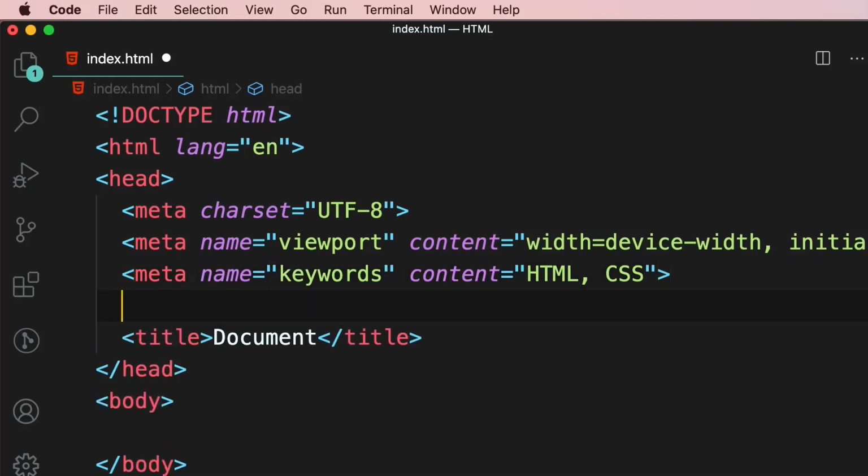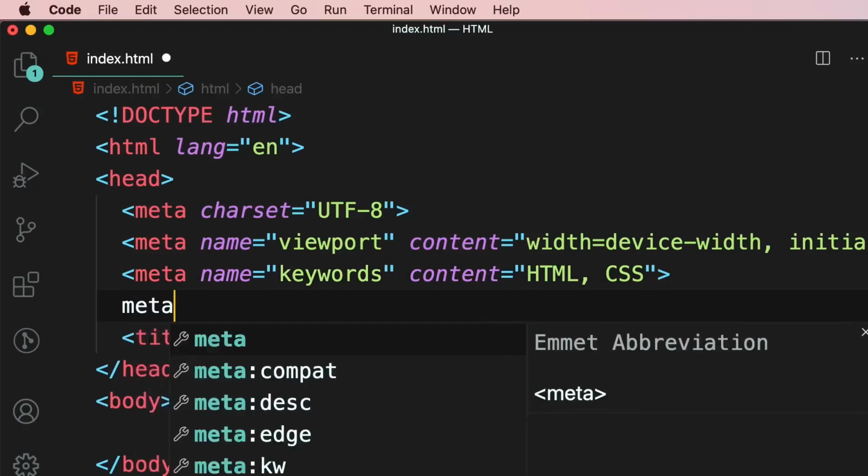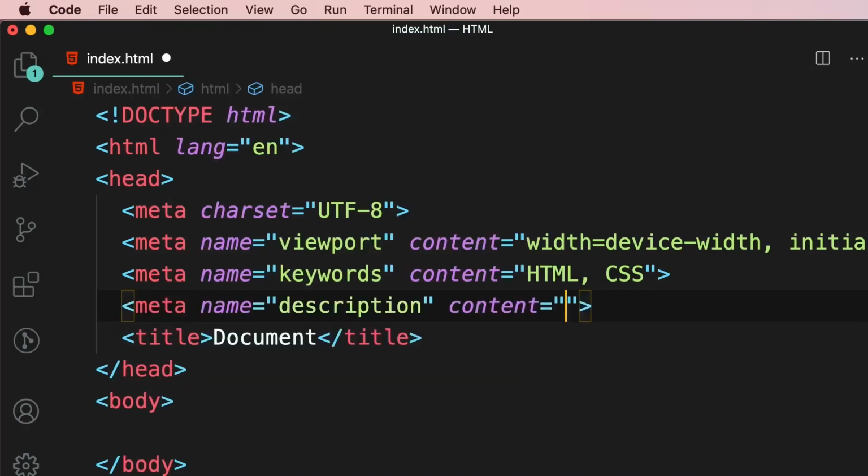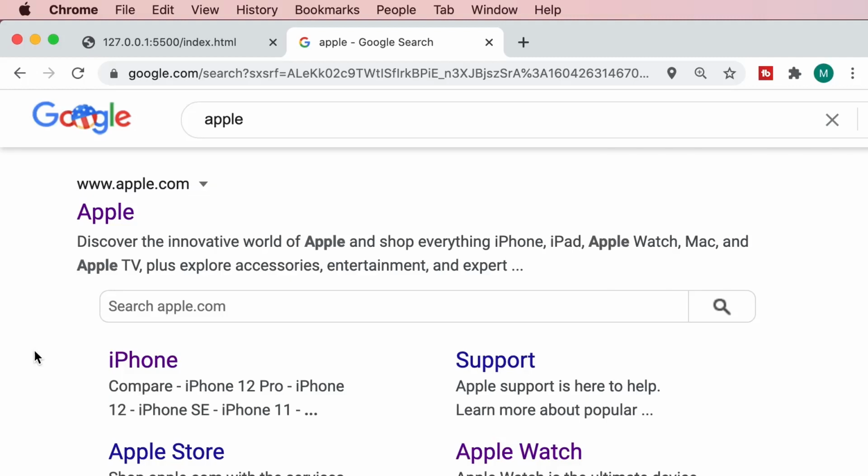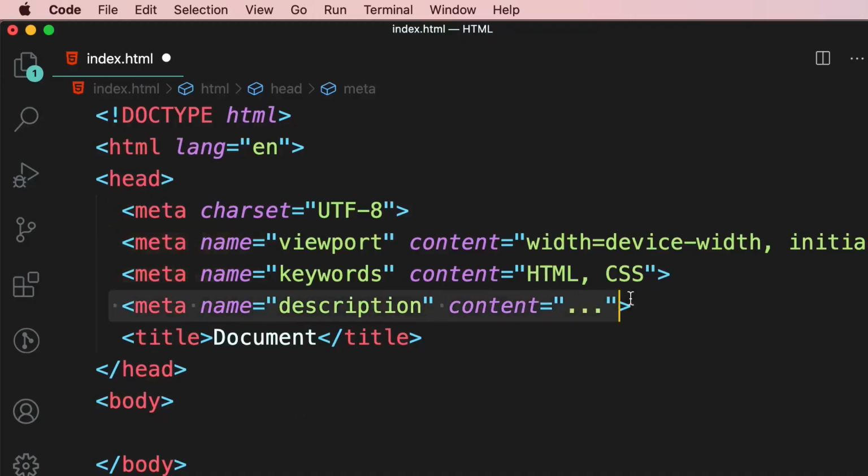We have another meta element for defining a description for this page. So if you type meta:desc and then press tab or enter, here we can type a description for this page. What we type here will appear on Google or other search engines when someone searches for our website. For example, if we search for Apple, here's what we get. Now look at this text. What you see here comes from this element over here.